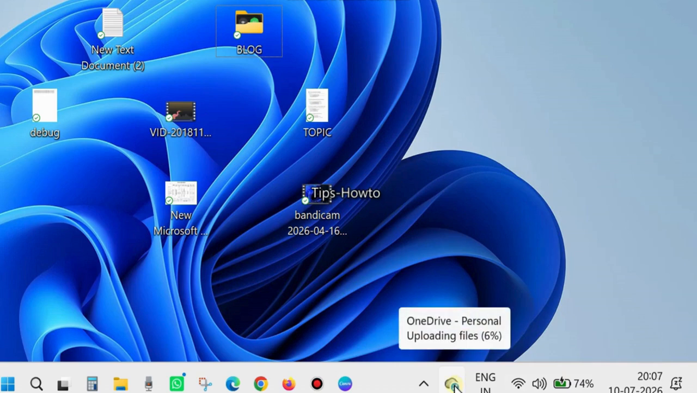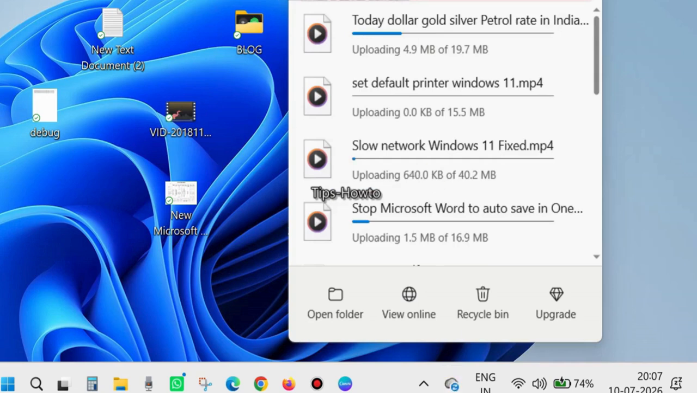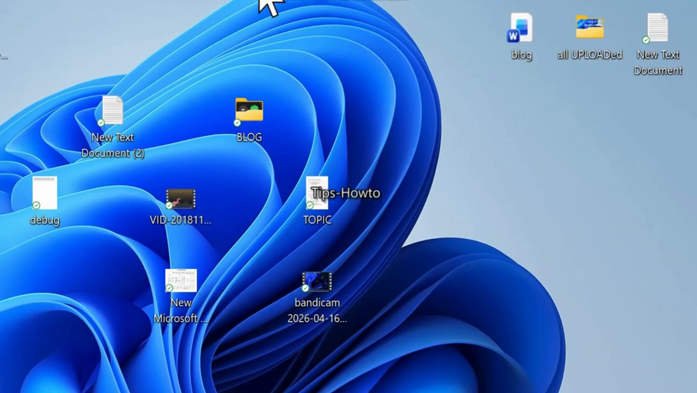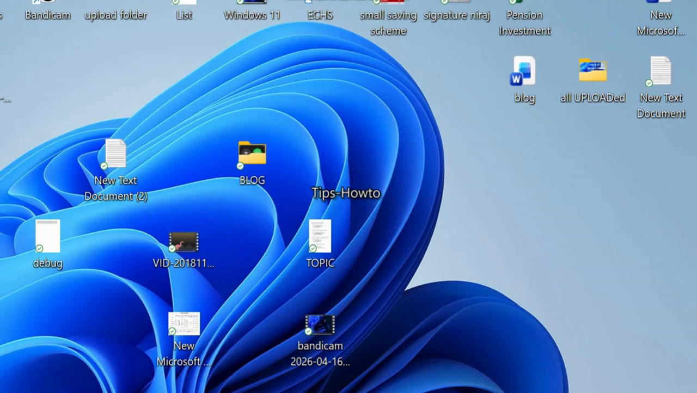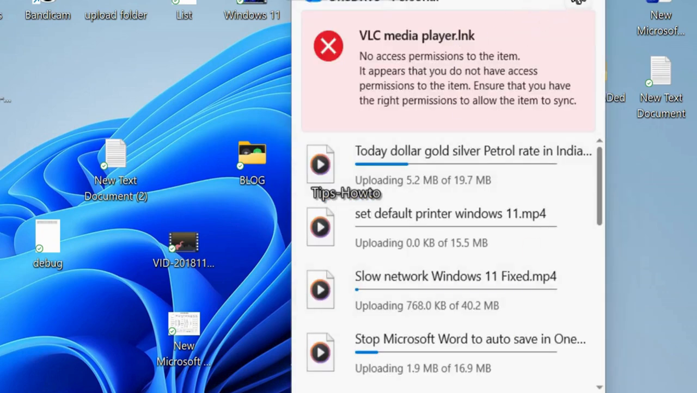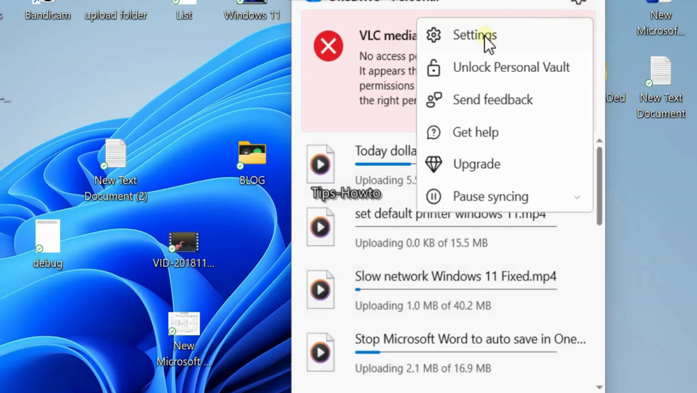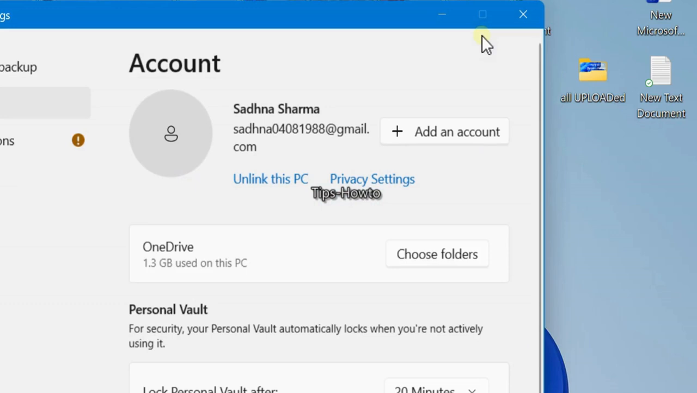From the taskbar you will see your OneDrive icon. Simply click on it and choose the settings cog from the top right corner, and on the settings page click on the settings cog from the top right corner and choose settings again, and here you will find your account, and here you will find the option unlink this PC.